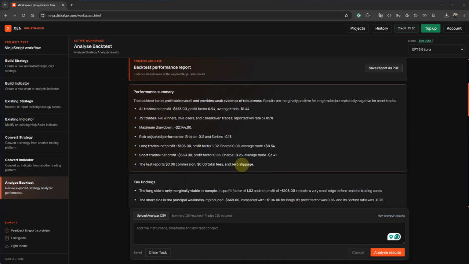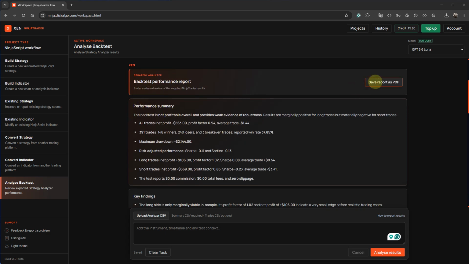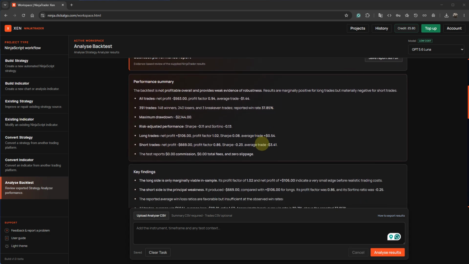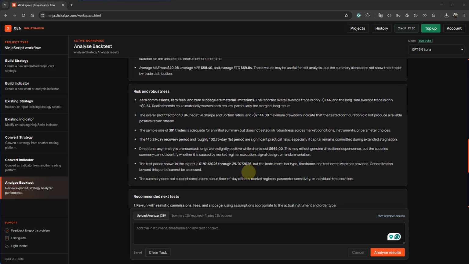And it's come back, and if you scroll to the top, it's giving you a backtest performance report. You can save this report as a PDF, and it'll give you performance, key findings, things you need to do, risks and stuff like that. So you're using AI to analyze your strategy summary and give you information on how to improve it.